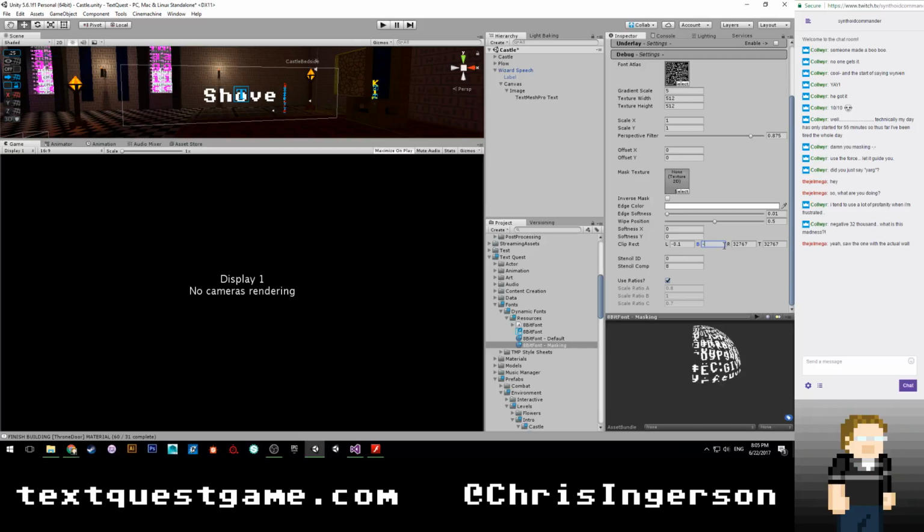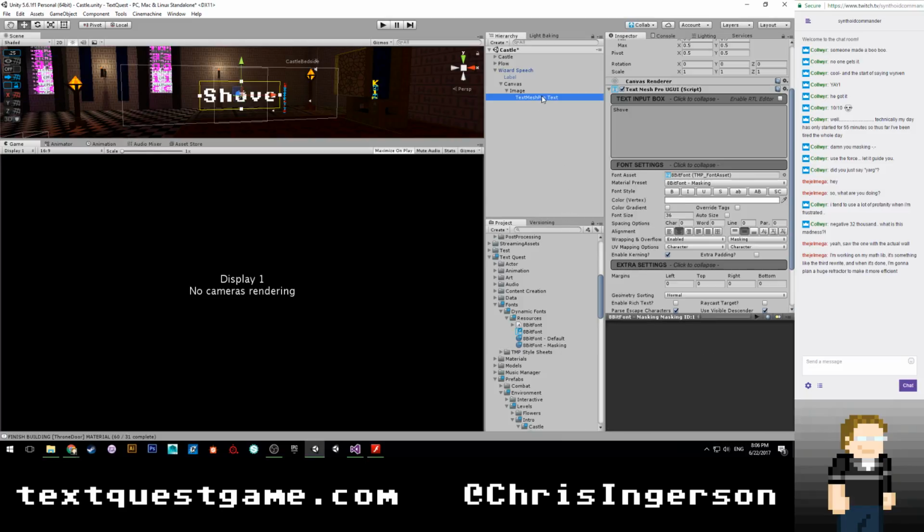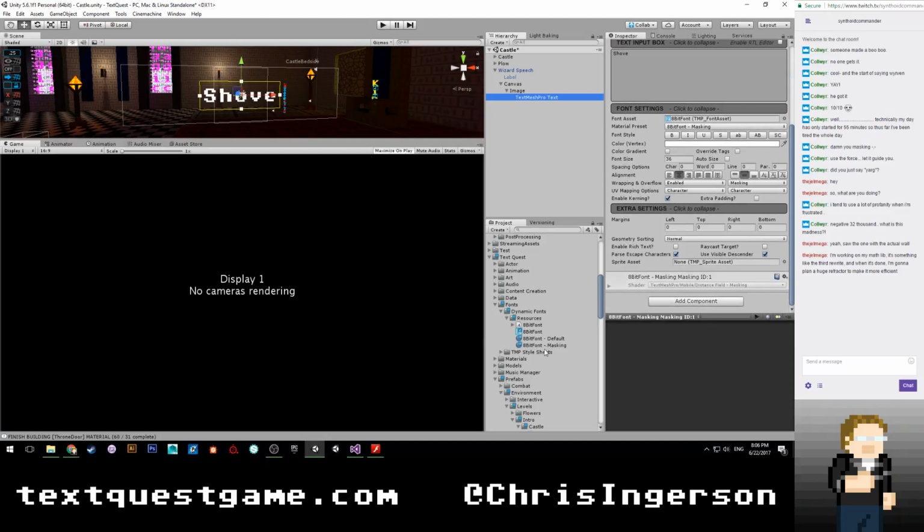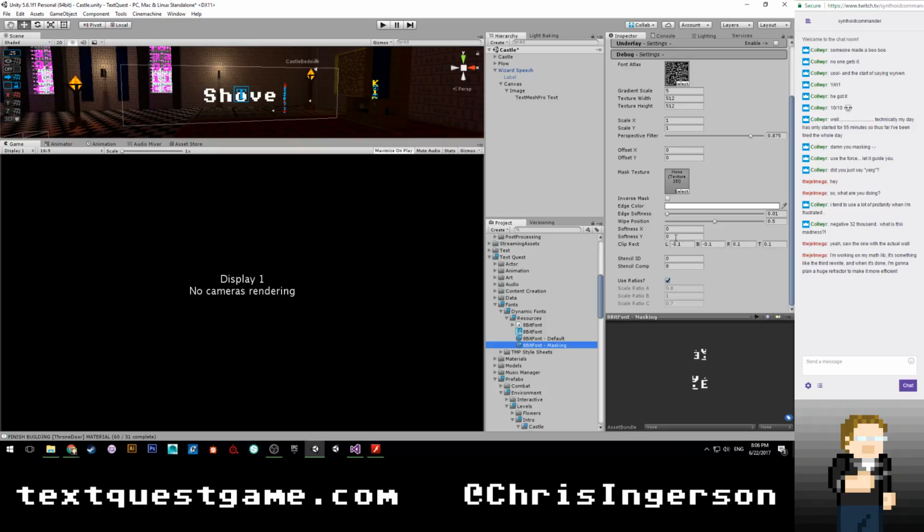Let's do negative 0.1, 0.1, 0.1, and 0.1. It kind of looks like it's just masking the actual texture, though, and that's not really what I want. Is this still set on masking? Yeah, it doesn't look like it actually affected it whatsoever. So that's not right. Hooray. So negative, negative, positive, and positive. Okay, so that's what it should be, I guess.